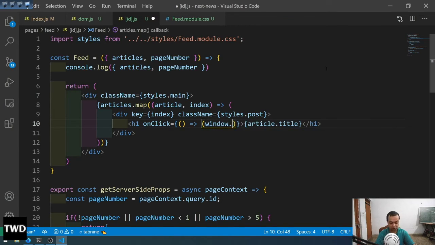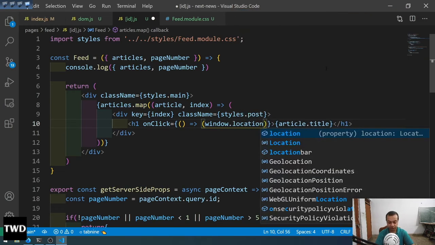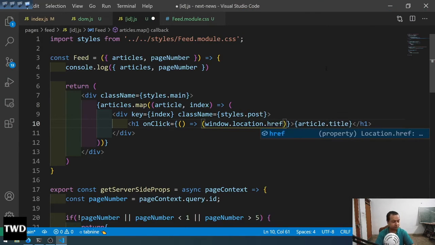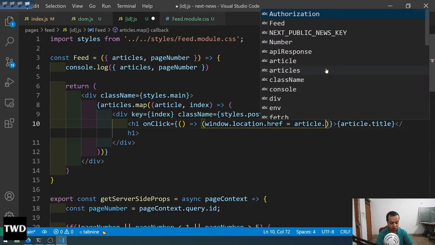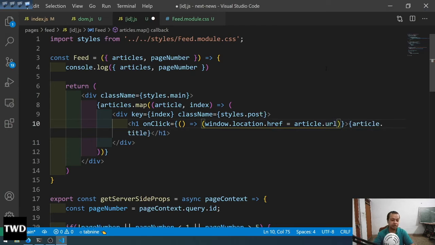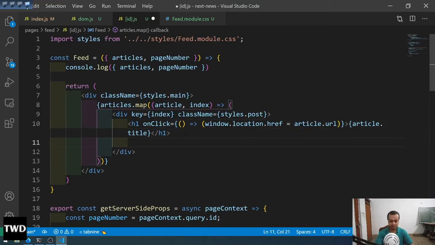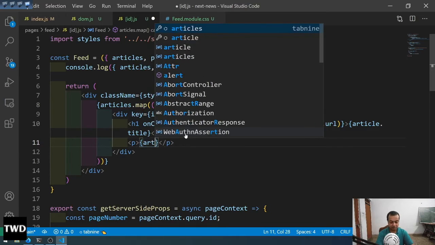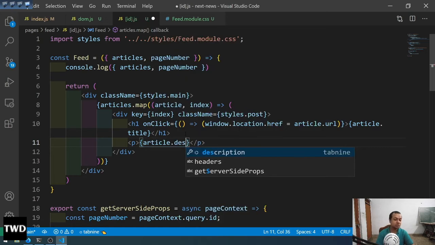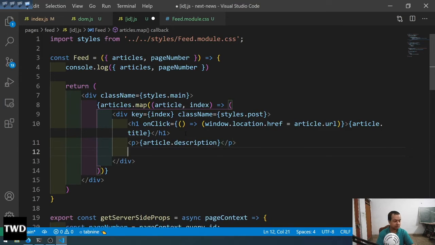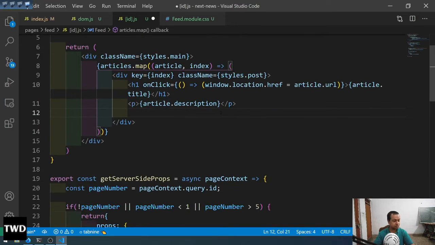Window dot location. We are doing the same thing which we did for Twitter. window dot location dot href equal to article dot url. So we are getting the URL also, so we'll go to that. And then p will be article dot description, and we'll show the image also.